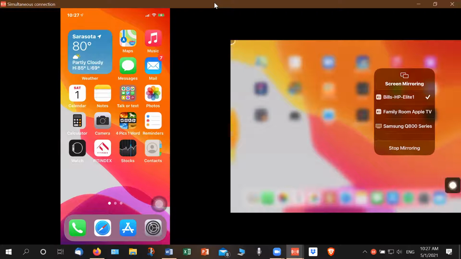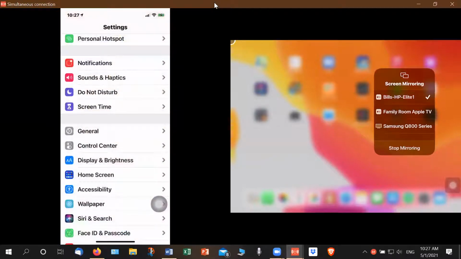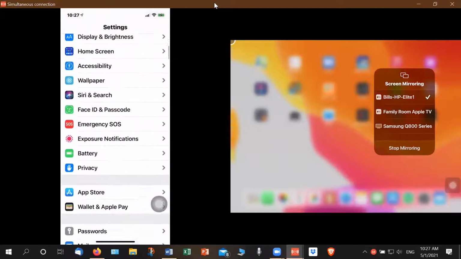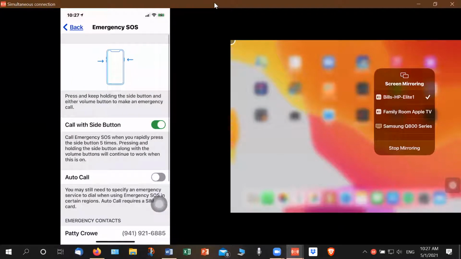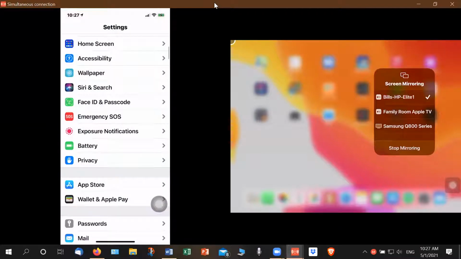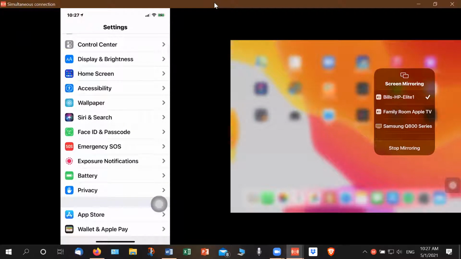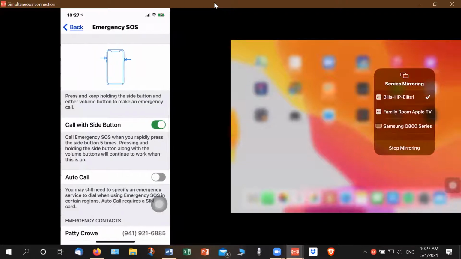I'm the only one with an antique. Well, some of them don't want to talk. The only thing I'm thinking of is, go to settings. And you see where it says, does it say emergency SOS in your settings? Yeah. Tap that. Rapidly click the sleep wake button 5 times to call emergency services. Yeah, that I know.